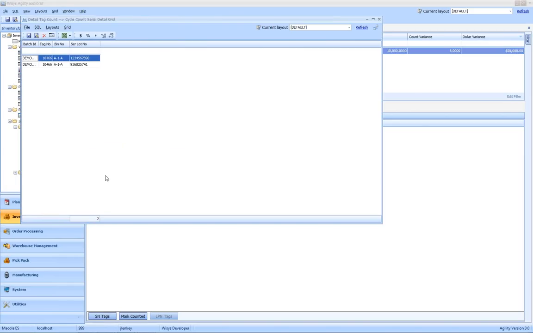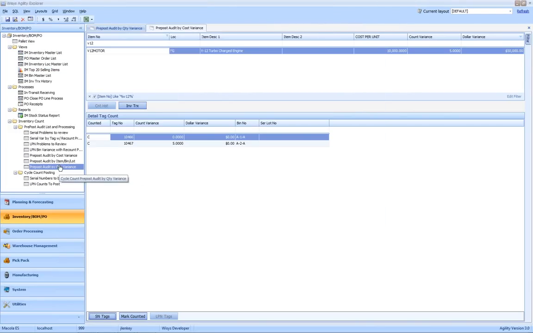When I click on the serial number tags, we bring up the batch ID, and it also shows you the serial numbers scanned on that particular tag. Basically where we're getting the quantity on that tag. This is the detail underneath. We also have a pre-post audit by individual item, bin, and lot.